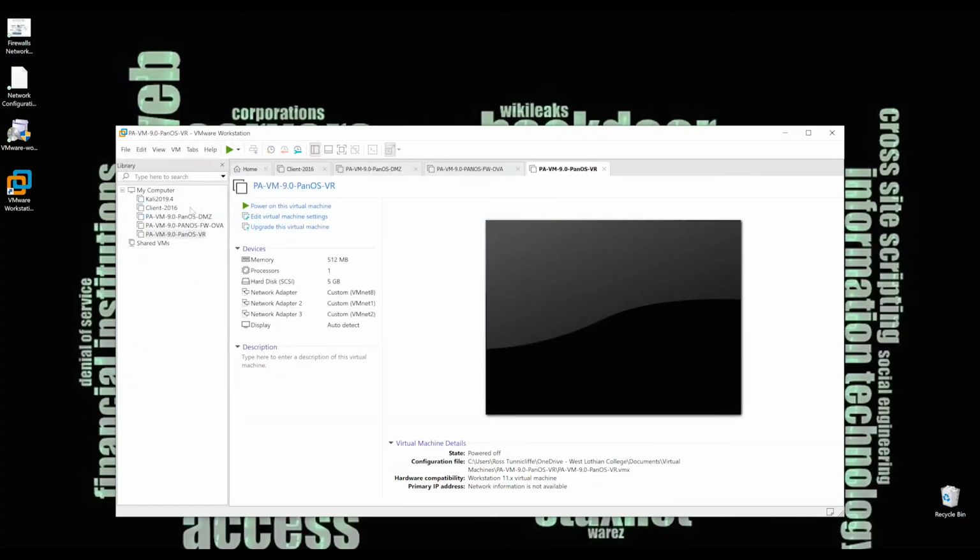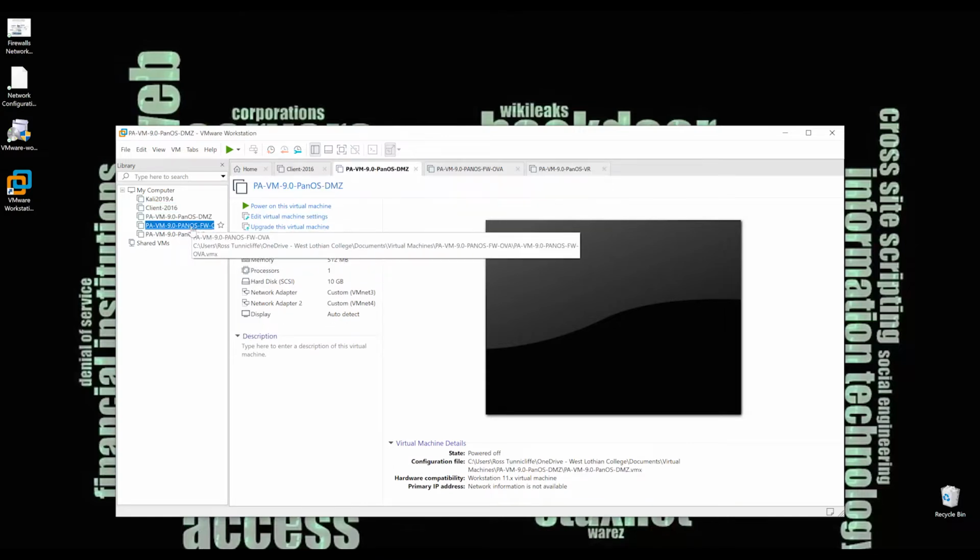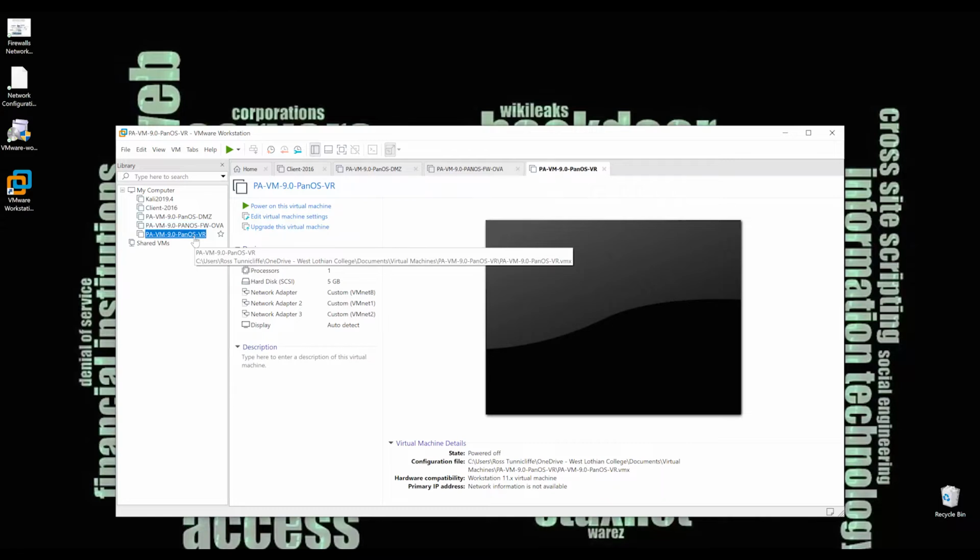So as you can see, we've now got client 2016, the DMZ, the firewall, and the virtual router. What I'm going to do is start all these up, and then we'll get into the configurations. Before I start up the VMs, I'm going to change some of the settings. So these are configured to run on a minimum of 16 gig RAM. Because I'm working on my laptop, I've got far more RAM than 16 gig, so I'm going to tweak some of the settings a bit in order for them to run slightly better.